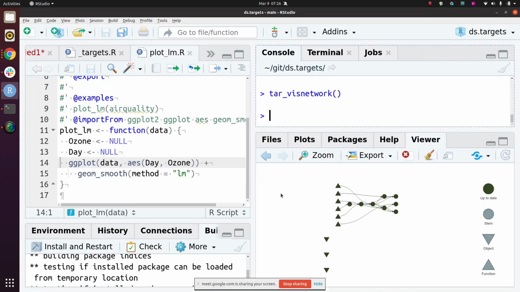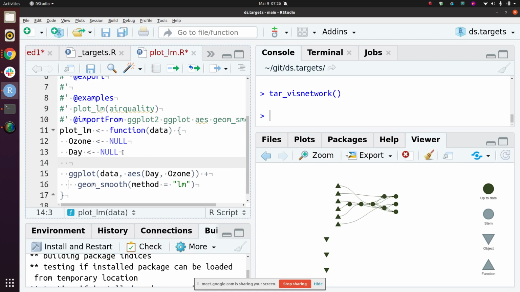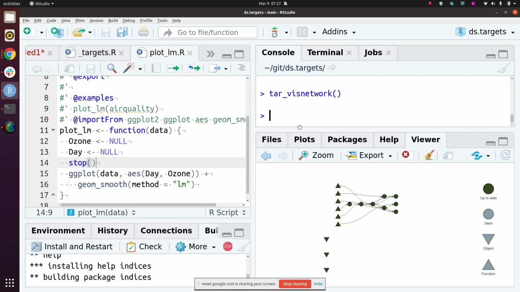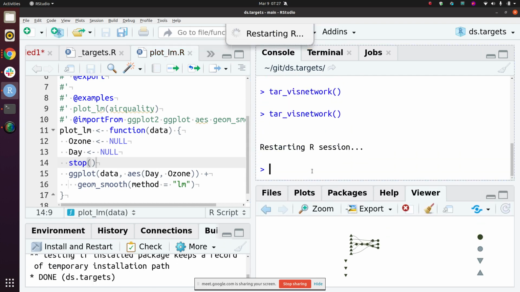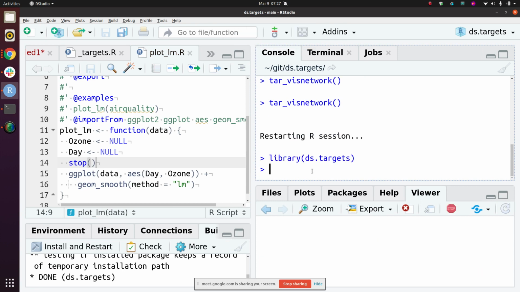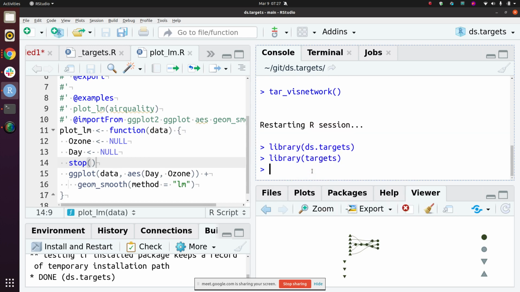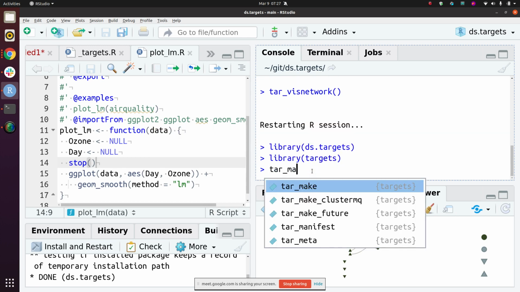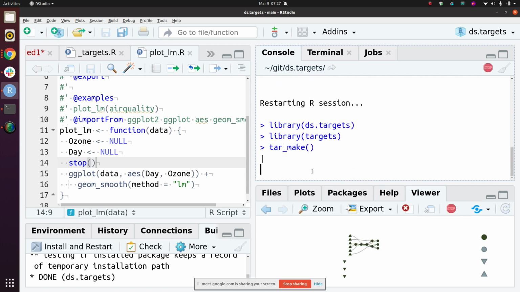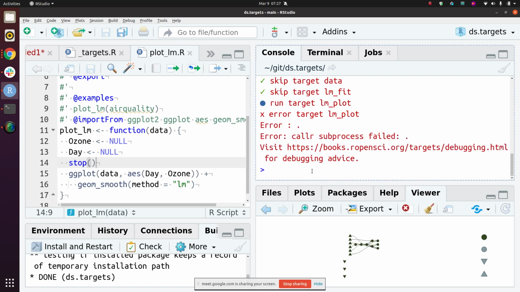Actually, the thing that I forgot to mention is why you would do all this hassle. Let me stop here this function again and install the package. So I'm back to where I was before. What I want to show you is why the normal mainstream tools don't work. So let me do library targets and tar_make. The reason we need this extra layer of tooling is because the normal tools won't work.